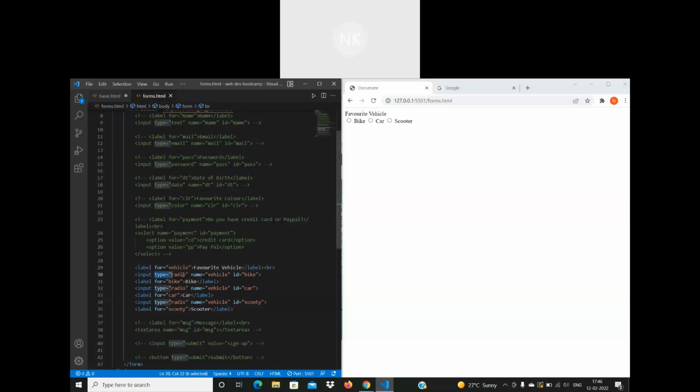This type is radio. What radio means is these small little circles, and you can select whatever you want, with a name and ID. This input just gives you this round little circle only. If you want some text to display beside it, then you have to put a label for that. So these two are a pair of input and label, these two are a pair, and these two are a pair. This pair is responsible for the bike: this input will display the circle, and this label will display bike.